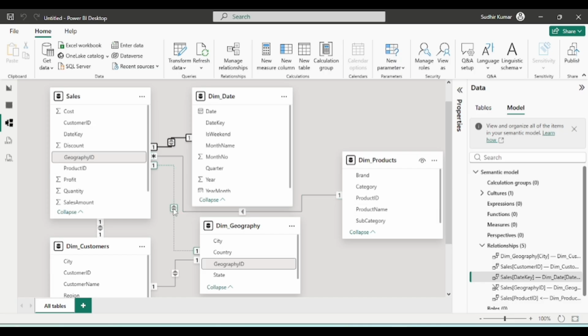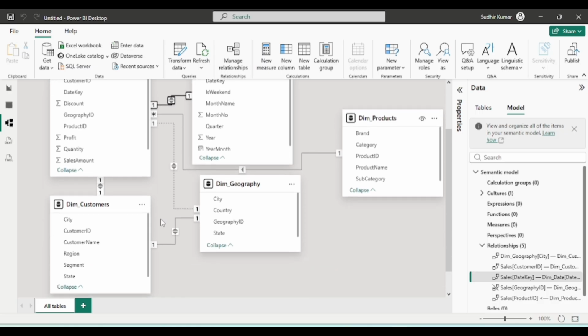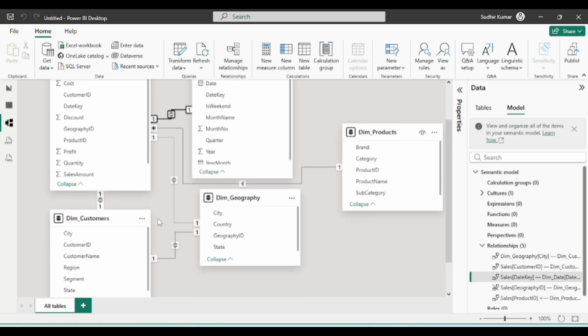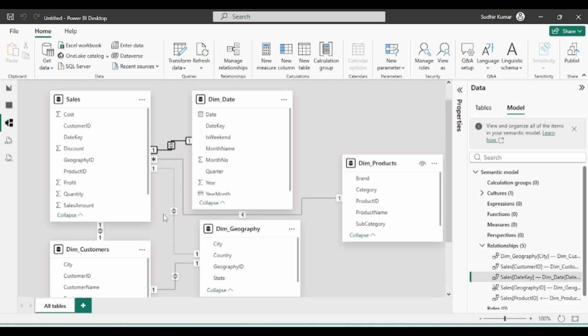Similarly, we have this one, geographic ID. The geographic ID is matching, so it has been created. Now we have city, it is matching, so it has been created. Now again we have customer ID to customer ID, so it has been created. So Power BI has already created the relationships. But suppose you want to change something, you can change it as per your requirement, but you have to check that the data you are going to change is connecting properly or not.